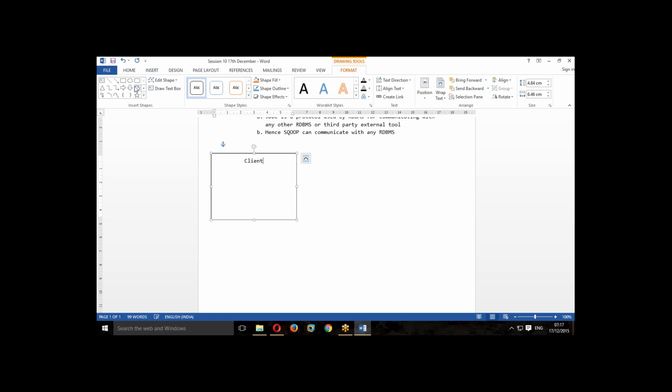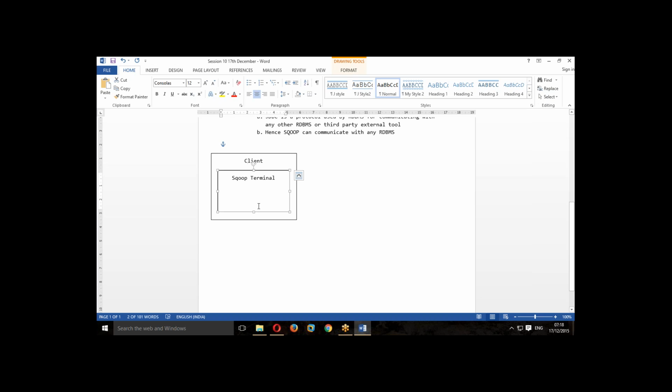Yet again I have my client. In this, when I install Sqoop, I can start writing the commands of Sqoop from the command terminal itself. You don't have a separate shell for Sqoop, but you can make use of the same command terminal of Linux. So I'll write Sqoop terminal. Sqoop does not have its own explicit terminal or shell. It makes use of the same Linux shell for issuing its commands.